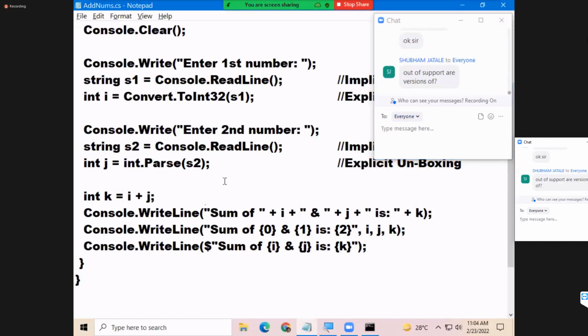Out of support versions are the Core versions. Core 2.1 and Core 2.2 are out of support now. 3.1, 5 and 6 are the latest.